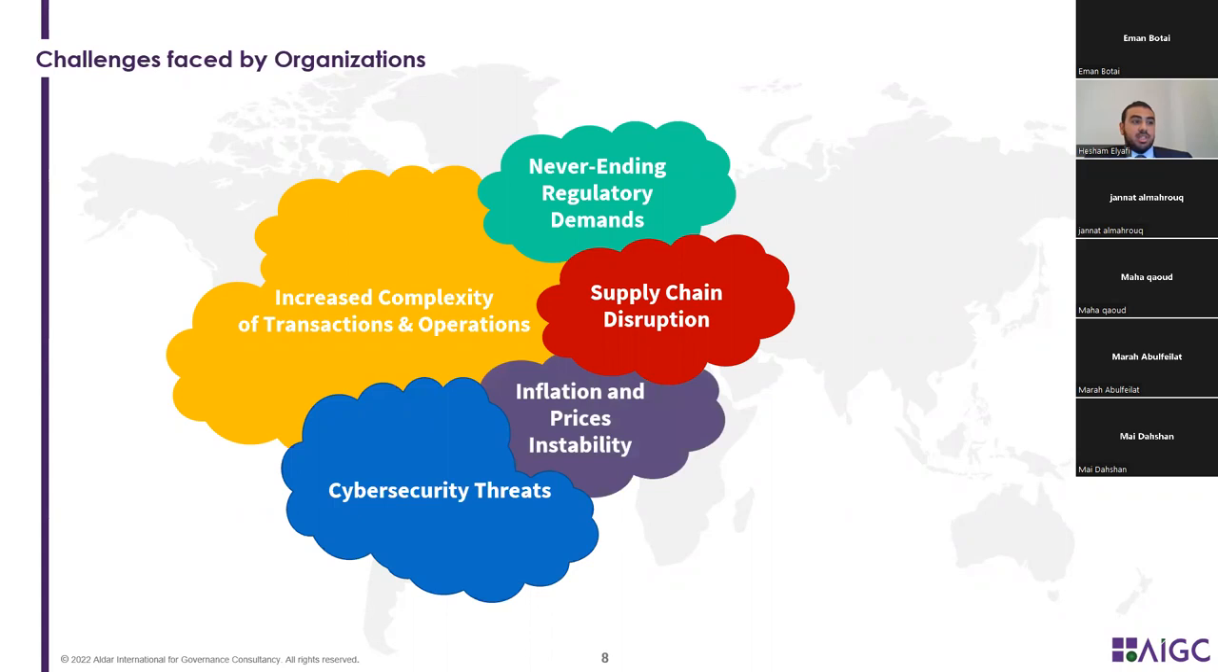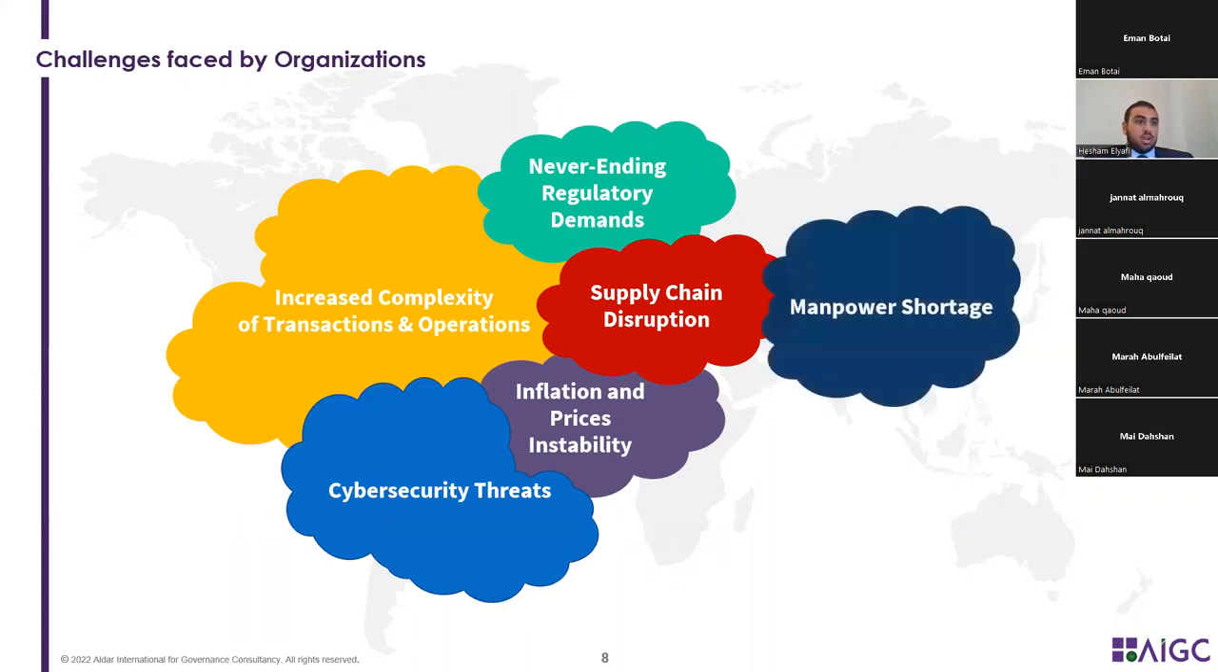Inflation and price instability. As you can see, we're facing an increased amount of inflation recently, and this is a challenge that the organization faces and will have to see how it can overcome or assess itself better. Or manpower shortage, especially post-COVID. We're hearing about the era of people resigning and working from home and deciding not to continue physical jobs, but mainly to go into freelance. And we're witnessing a lot of manpower shortages in organizations across the world.